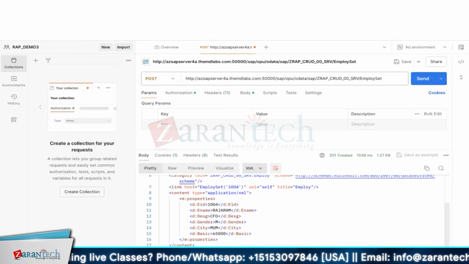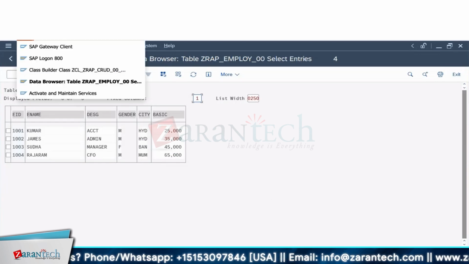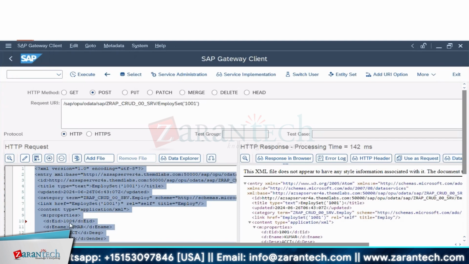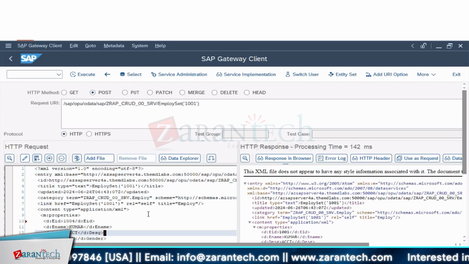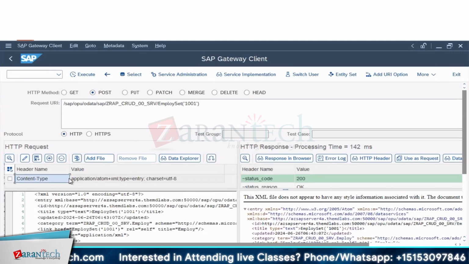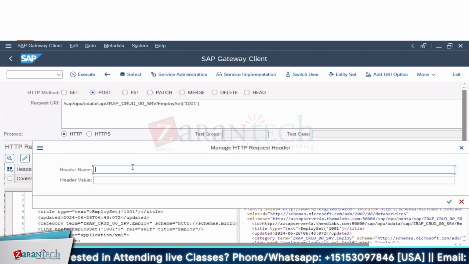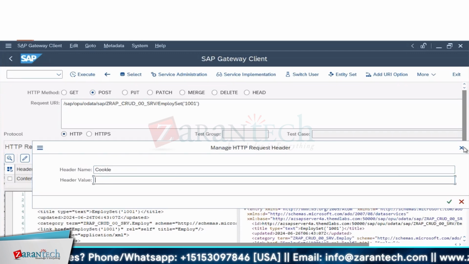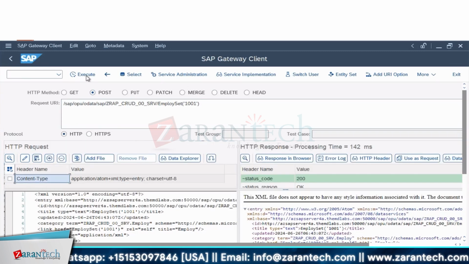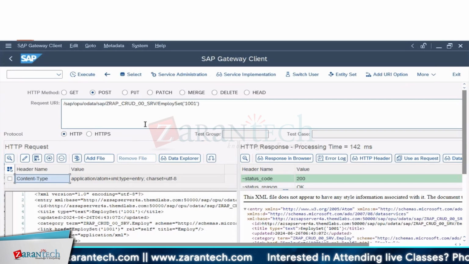Even from SAP GUI you can do this testing, guys. But there are some issues coming when you are testing from gateway client. Here also you can do that. 1004, Rajaram, you can provide those details here and go to post. But here also in the request header, you need to fill the cookie information and token information. In the header parameters, you need to add header name cookie and the cookie value, the same value. Similarly, header name CSRF token and the token value. Then if you execute from here, this also will work out. But it may lead to some problems also. The token value is not properly working out in the new systems when we are testing it from gateway client.